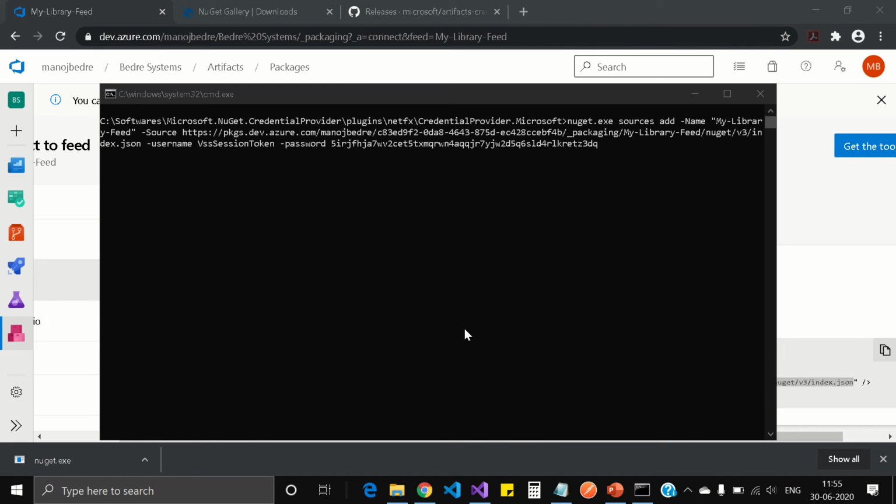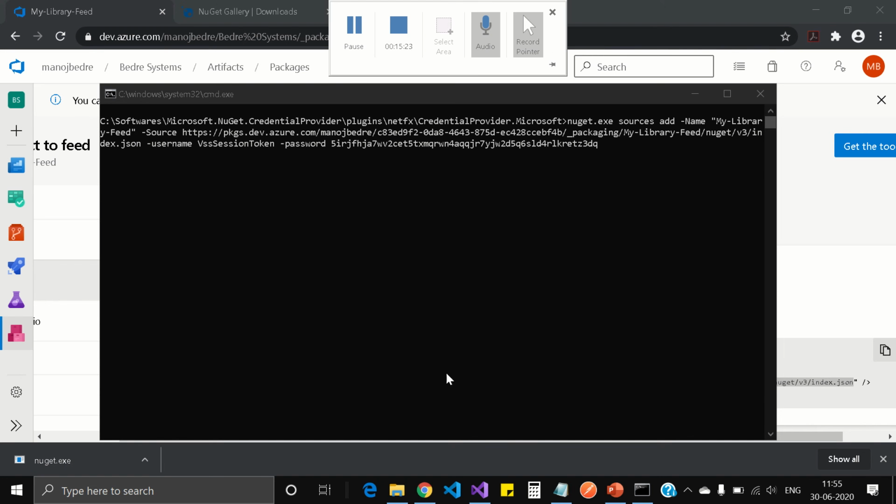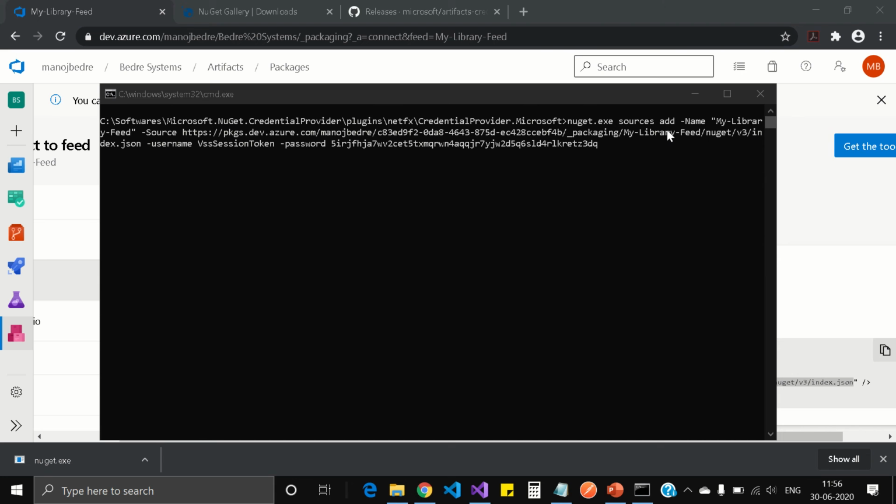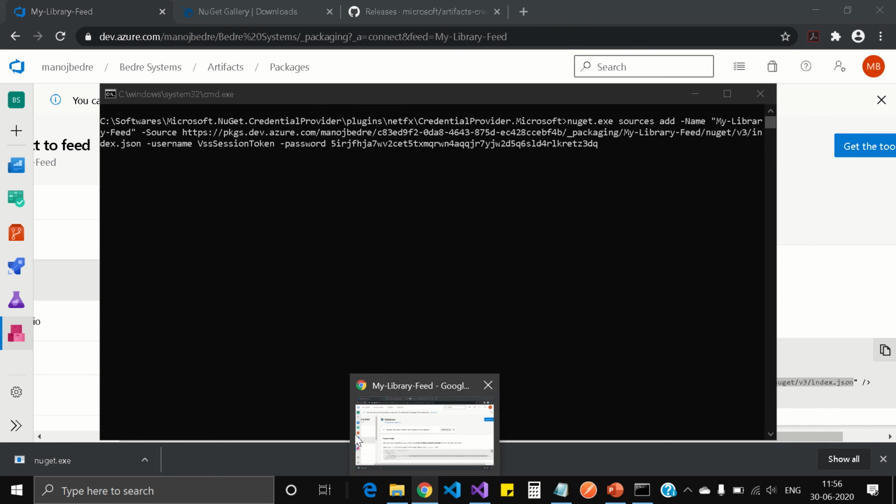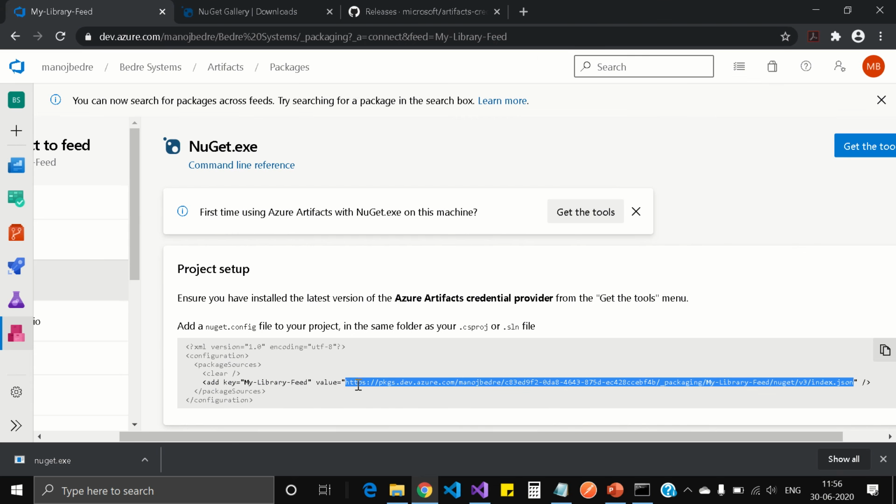Well, the next command that I'm going to trigger is nuget sources add with the name my library feed, whatever name I used while creating the feed, and then the source, and the source would be the URL that we have seen in our Azure DevOps portal for the feed that we have created. So if I go here, you can very easily see that yes, it's the same URL that has been created by the Azure DevOps portal.